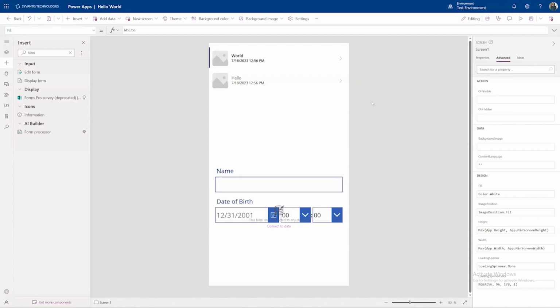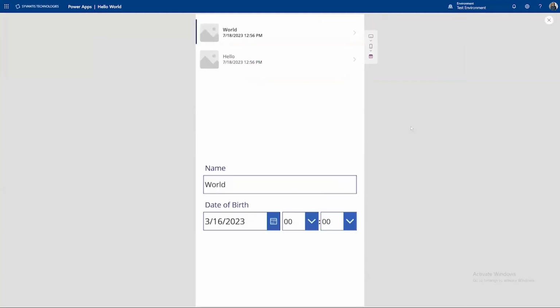To get it to populate, we'll run our app by selecting the play button in the top right. This is what the app looks like on a web app. We can actually see that we can change formats as well, but I'll leave it here. I'm going to select the button for the record we're going to try and edit. You can see now that the form is populated with our data.